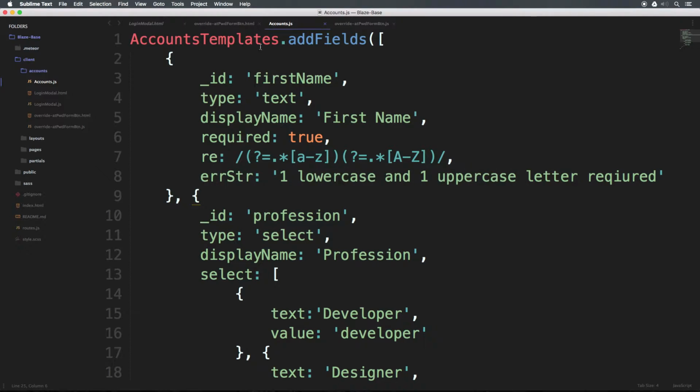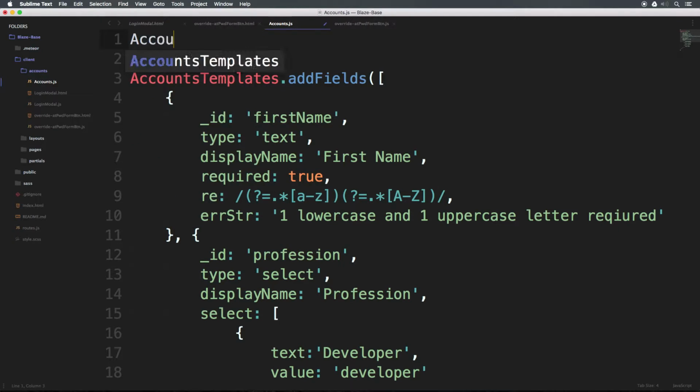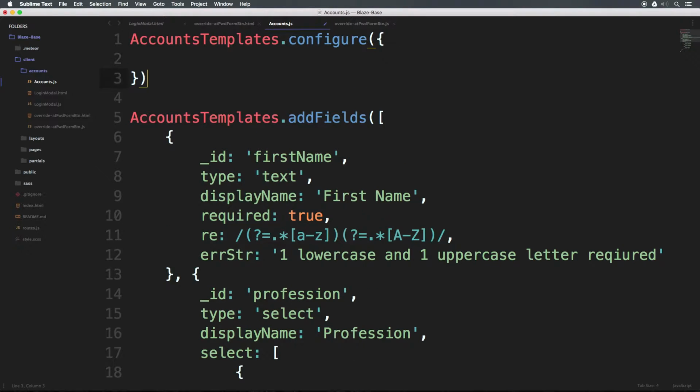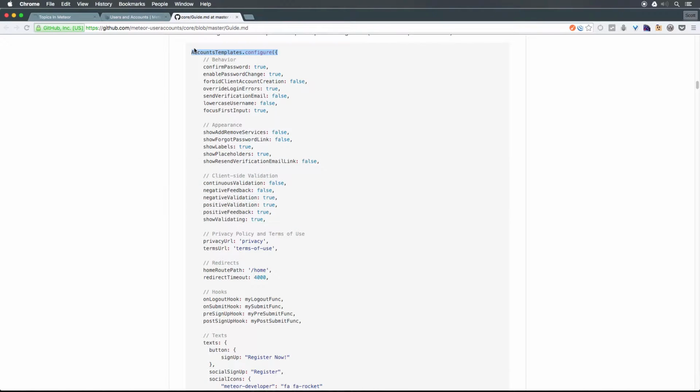accounts.templates.configure by coming in. We can have this in our accounts.js file, and we can say accounts.templates.configure. Now this is essentially just going to be, we have a function, inside of that we have an object, and wrap it all off with a semicolon at the end. Now inside of this object is really, as you can see here, just key values based on different configuration options. And let's take a look at some of these.